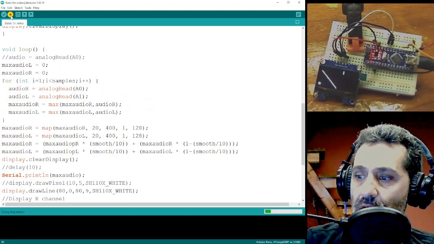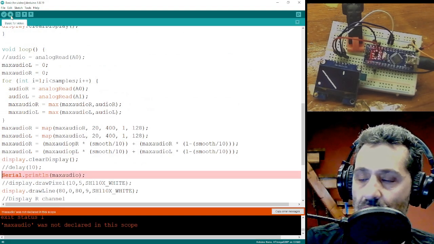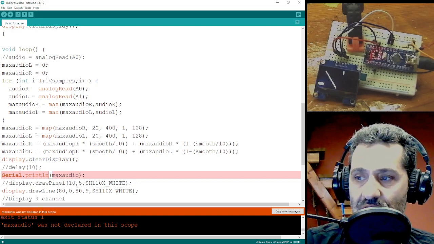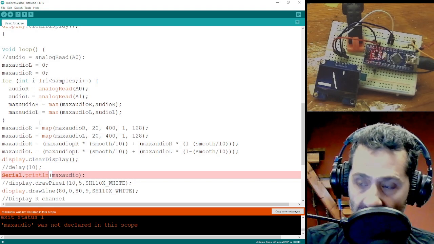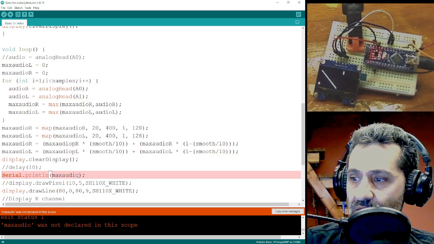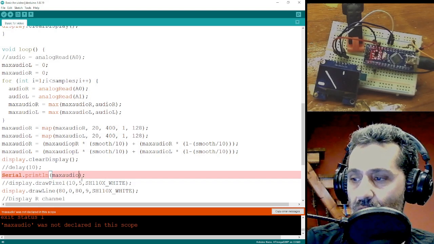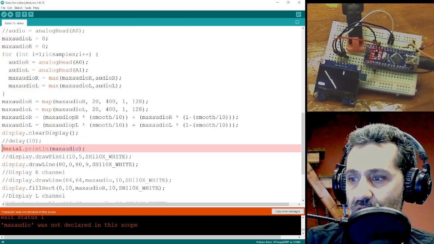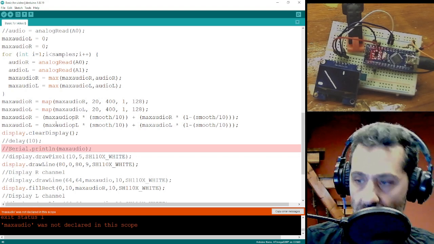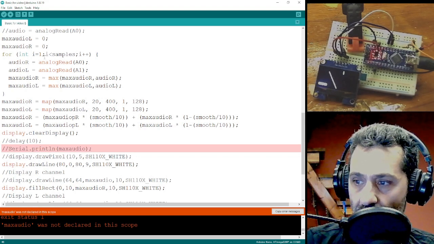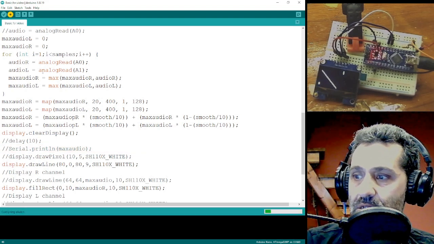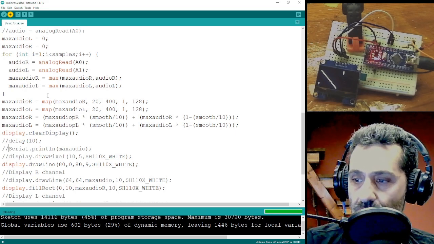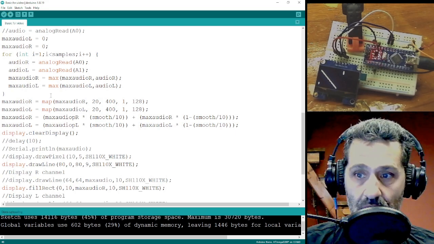Now let's upload it. What I have here, look here on the serial print that was used so that we have on our computer screen the readings of the pin, but here it should be max audio L or R. Now max audio is not declared anymore, so here it doesn't find it and it shows an error. I don't need to display on my computer screen, so I will comment out this line. Now let's see now what we have. It's done.